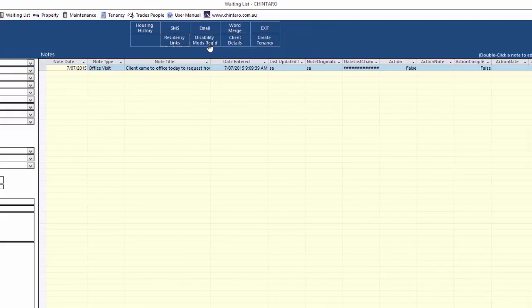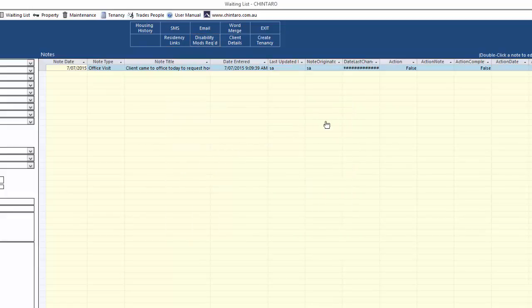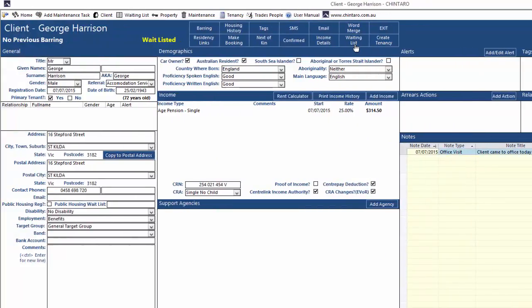Disability modifications required is a form of tag that we can select for George, and we'll say that he requires a shower rail. Client details will take us back to his client record, and create tenancy will begin the process of creating a tenancy for George. Let's click on client details now.